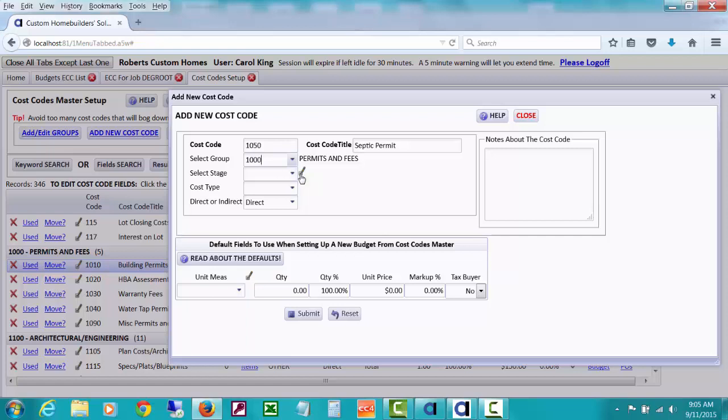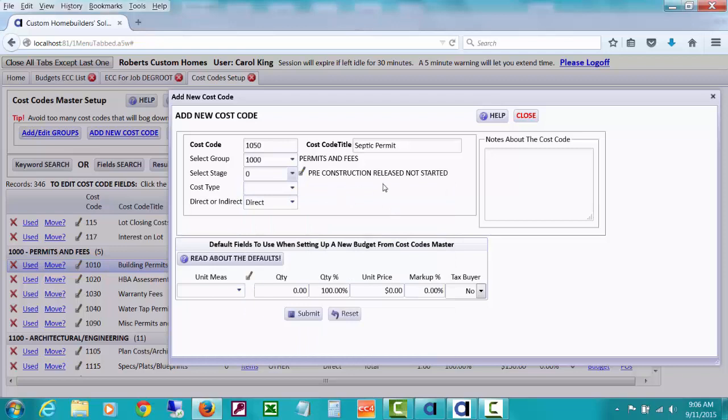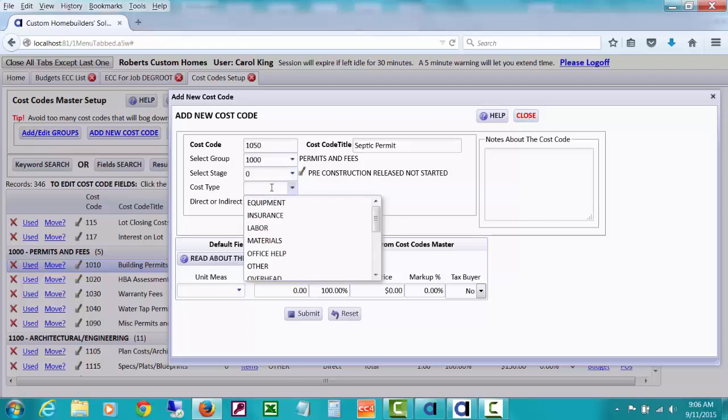In this case, when we drop down and we see the stages that we've set up, we're going to go ahead and put this in the 0 stage, pre-construction, release not started, that this builder has set up. Now, the other reason I said at the beginning of this video that you need to set up cost types first is because your new cost code is going to ask for which cost type this should be in.